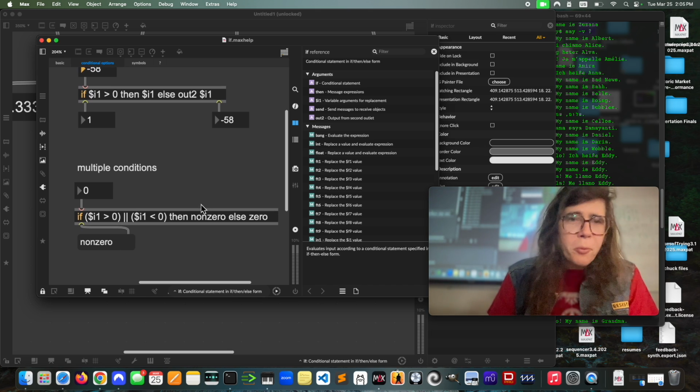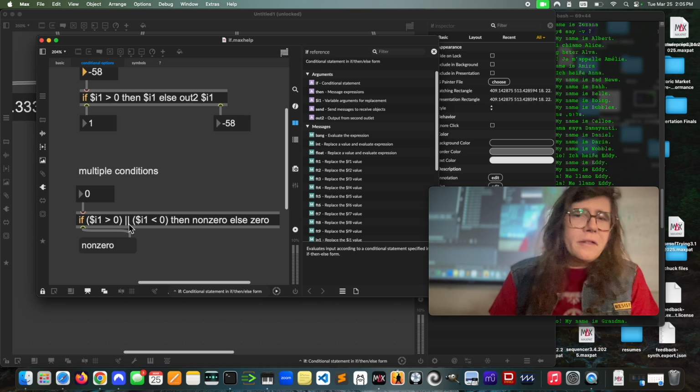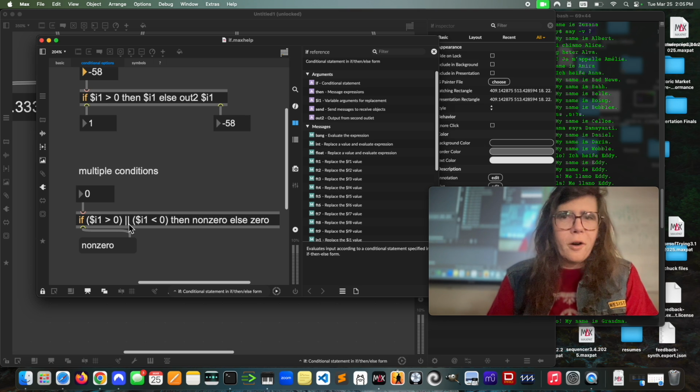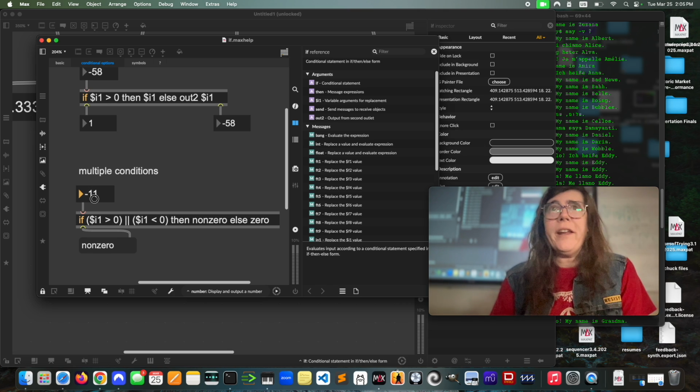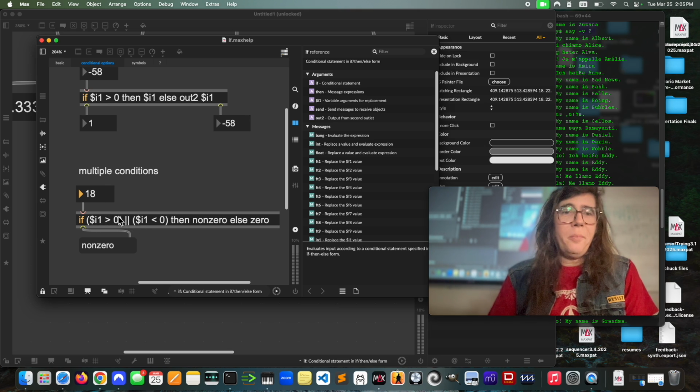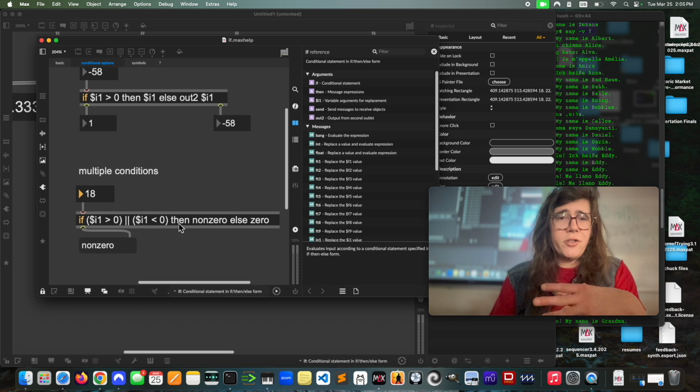Down here we have multiple conditions. The double line is standing for "or." So if either of these are true, if 1 is greater than 0, it's non-zero. That's true. And if it's less than 0, it's non-zero. No kidding. You don't say. They're both, yeah. If either one is true, it's going to send the message, then send non-zero, else send the text 0.